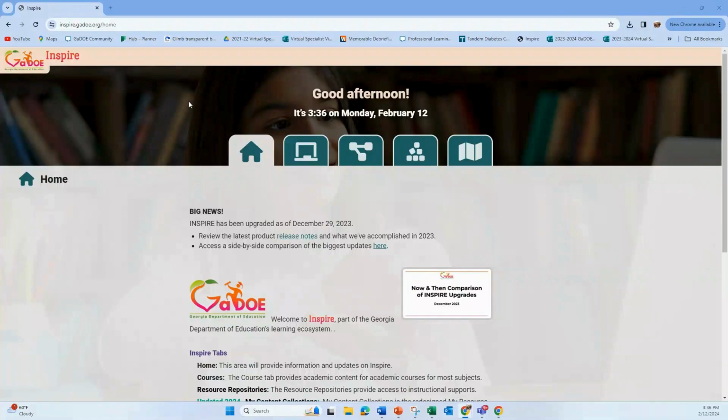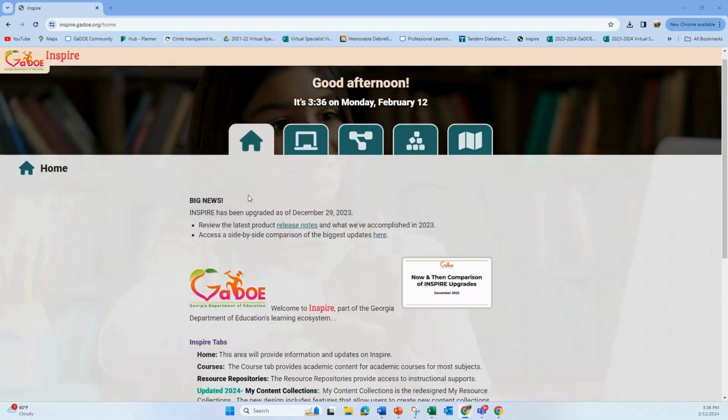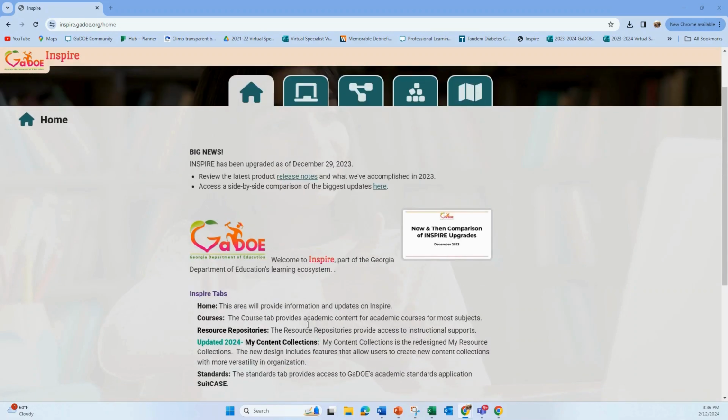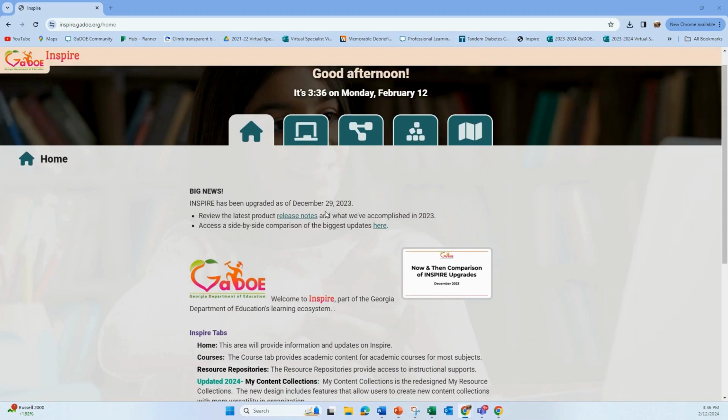When you first sign on, you're going to see these 5 tabs here at the top. Right now, we're on the Home tab. This is where you go to the bottom to sign in. If you're not signed in, you're not going to have access to all of the resources, so make sure you get signed in. You also can sign in through your district's SLDS.